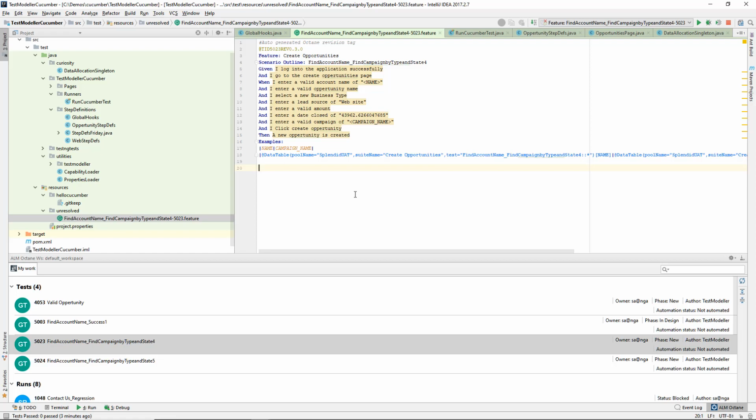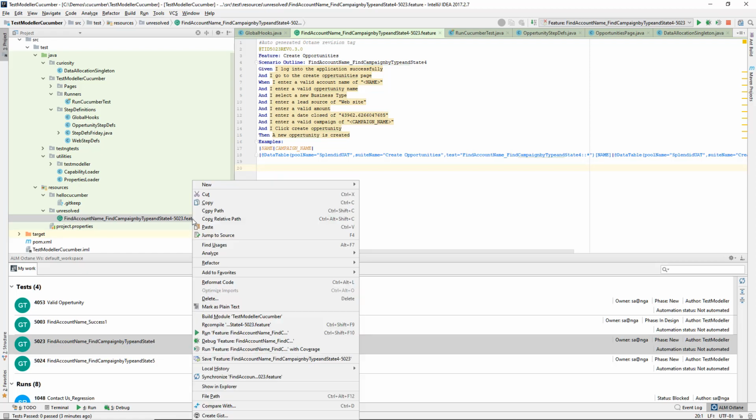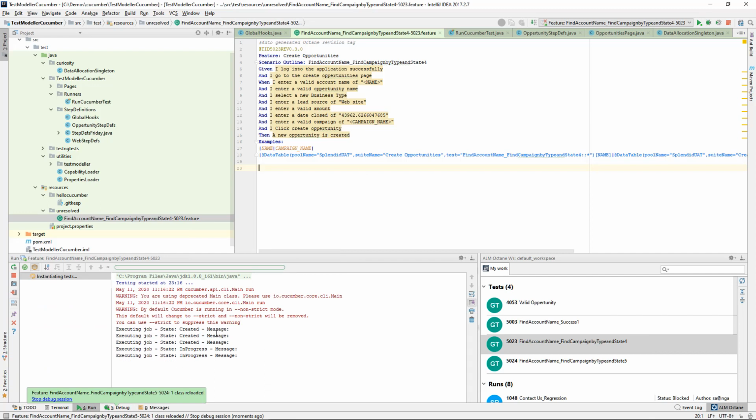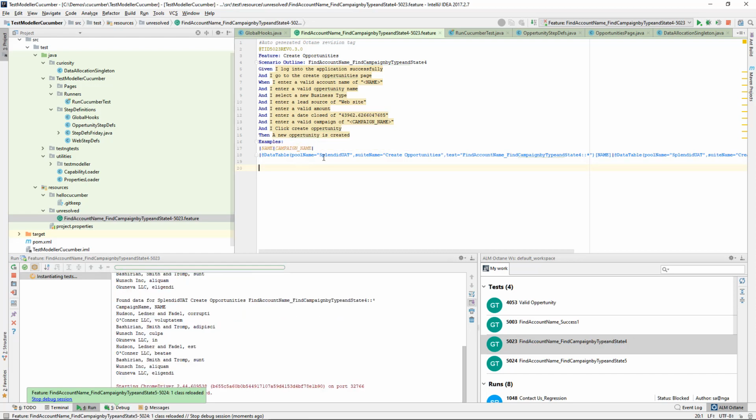Now what we're going to do is run our feature file. So we'll select one of these and we're going to go to run. Now what's going to happen here, and you'll see down the bottom, is our data is currently being resolved. And what then's going to happen is it's going to explode our examples here of our additional data, and it's then going to go off and run the automation.